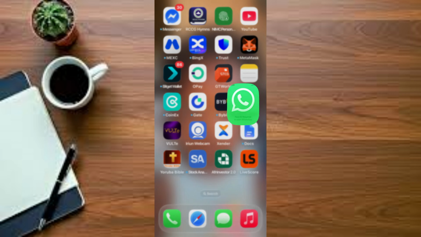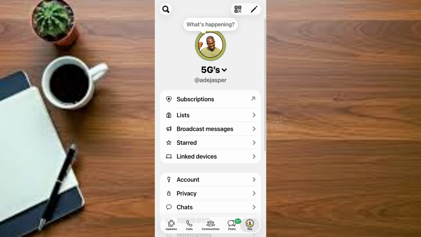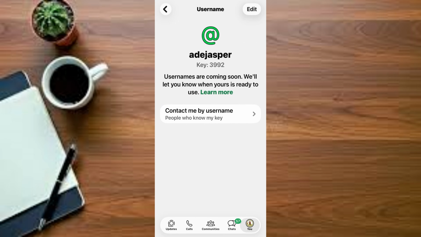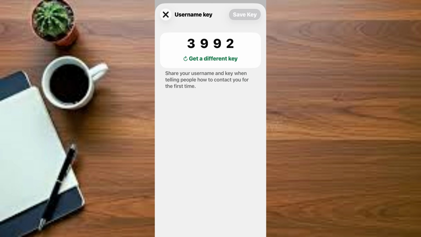Now tap and open your WhatsApp app on your device. Tap on the You button here. Then go ahead and tap on Account. Tap on Username under Account. Now tap Contact me by username. Now tap on Username key. Now it brings you to this place.